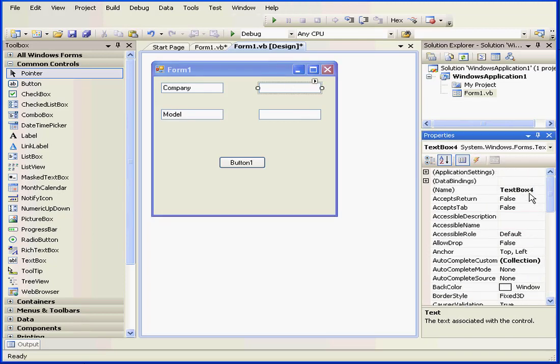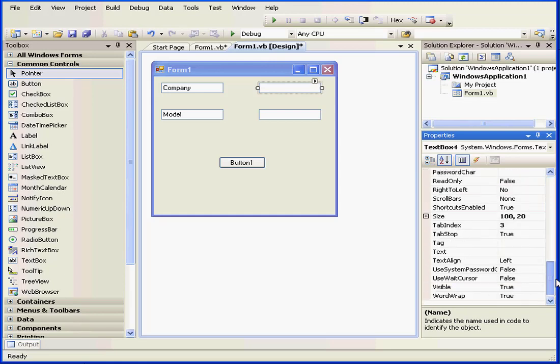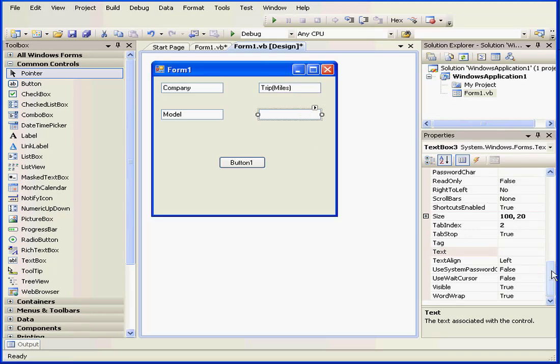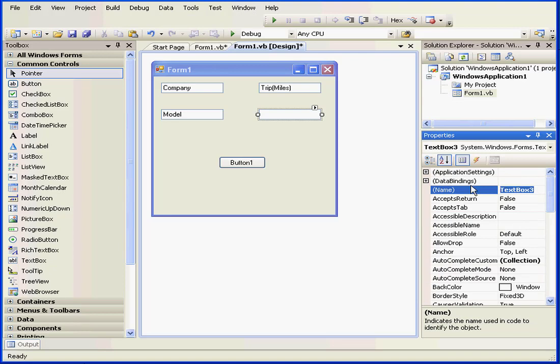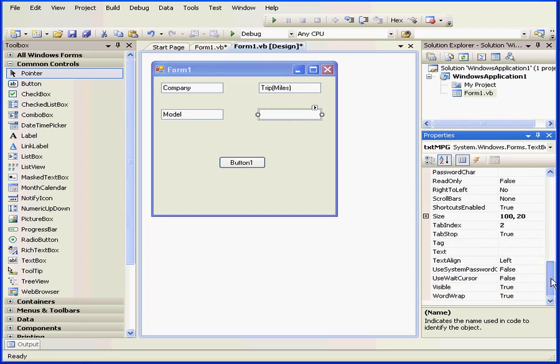The third text box will be TXT Miles. And let's caption it trip as measured in miles. My last text box, let's call it TXT MPG. That stands for miles per gallon. And we'll enter MPG for my text property as well, miles per gallon.